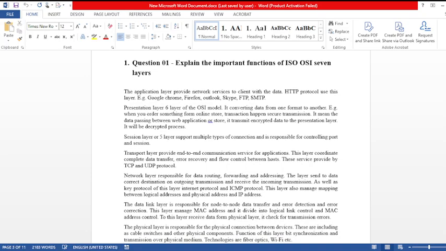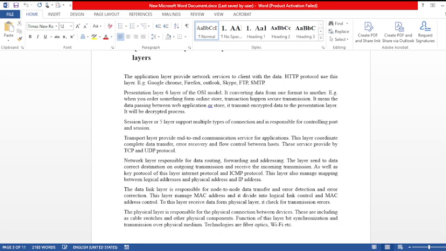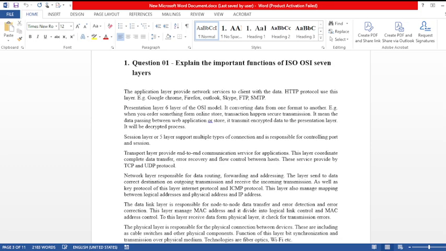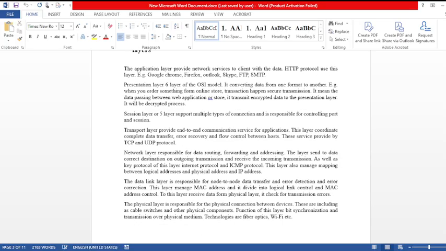Explain the important function of the ISO OSI 7 layers. There are 7 layers in the ISO OSI model: the application layer, presentation layer, session layer, transport layer, network layer, the data link layer, and the physical layer.